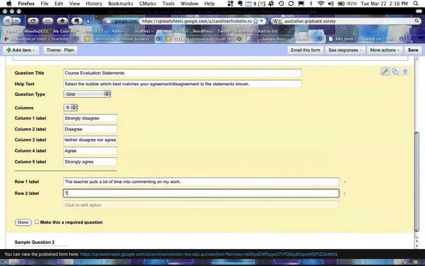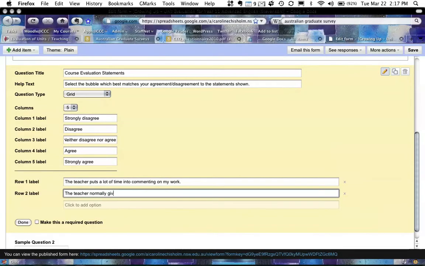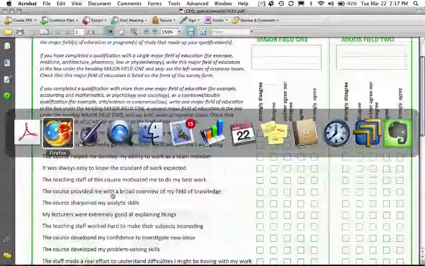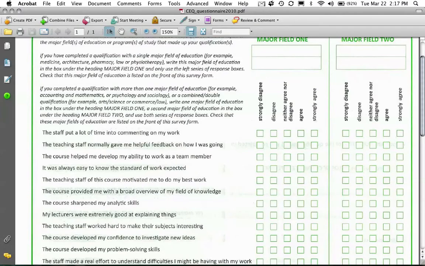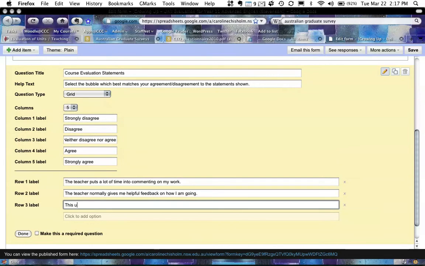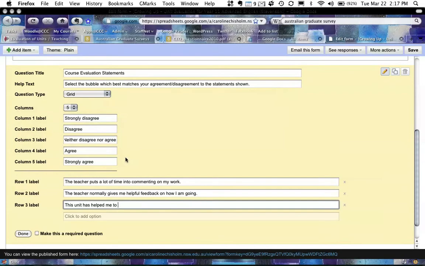The teacher normally gives me helpful feedback on how I am going. Great. Just look and see what I want to do. The course helps me, or the unit, I'll say, the unit helps me develop my ability to work as a team member. This unit has, present perfect there, has helped me to develop my ability to work as a team member.